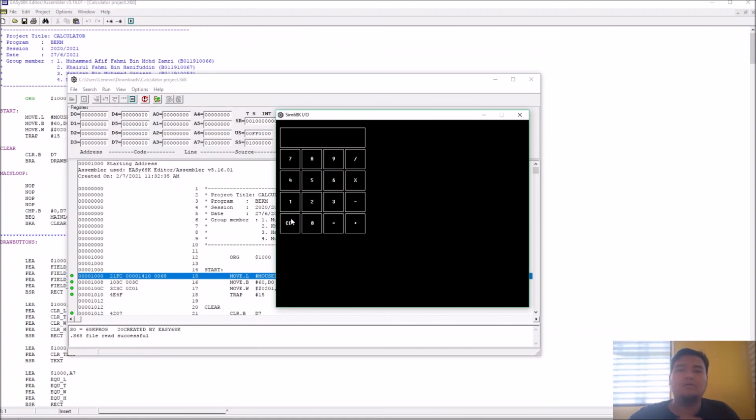Okay, that's all. As for the conclusion for our project, the objective has been achieved. Although the objective has been achieved, when we were doing the coding for this project, we encountered a few problems that were difficult to solve. By referring to the module and the example provided by Easy68K, we could solve them.